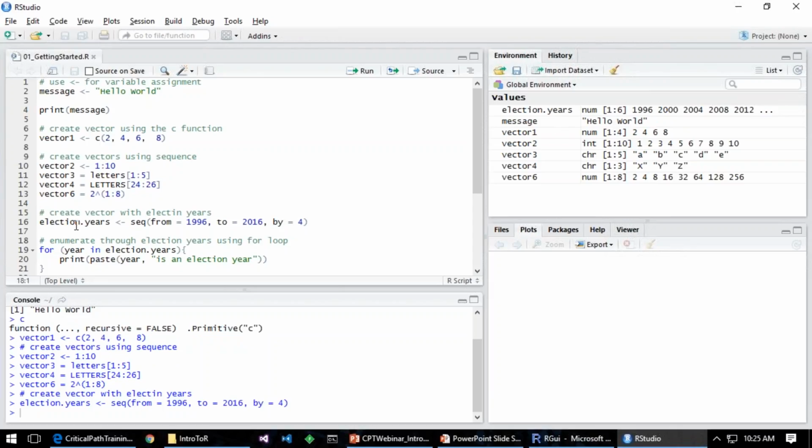Once again, the dot has no meaning. I can just basically create an object that has election.years as its name, because for me, it's easier to have the dot in there for readability because I want to keep all my objects in lowercase.